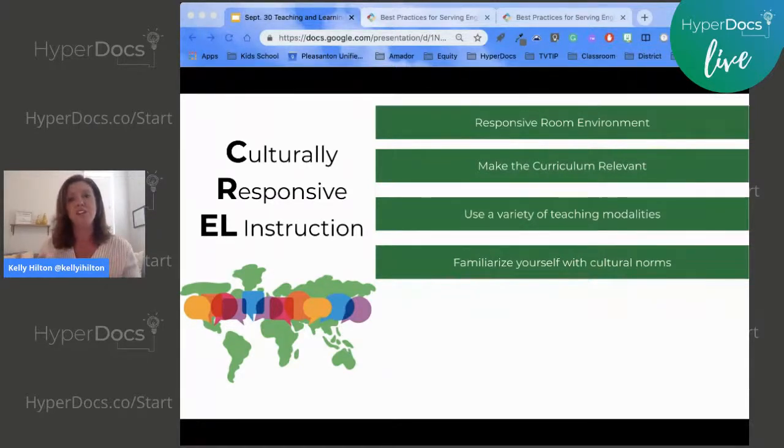So based on who is in your classroom, really be aware of the cultural norms of those communities if you can. If you're not familiar with them, I encourage you to reach out to families and the students to learn a little bit more about that as well.